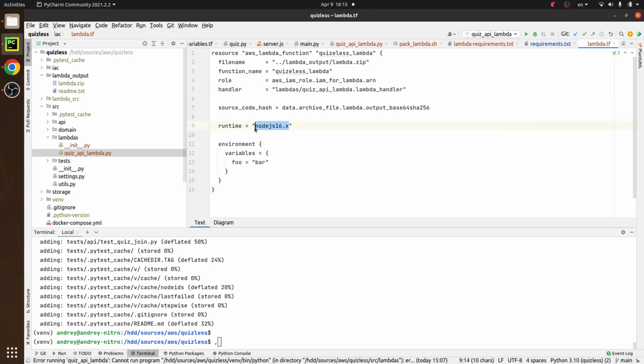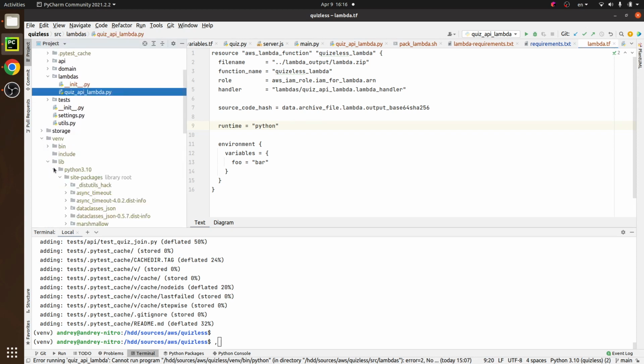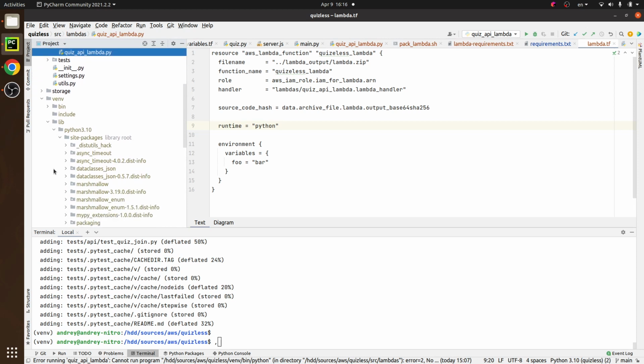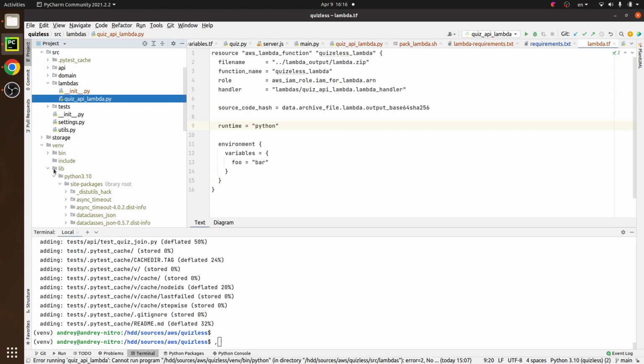Runtime is not Node.js but Python. Again, I'm having Python, oh, it's called 3.10. So something might have gone wrong. I will recheck, but I know that Lambda function only supports Python 3.9.